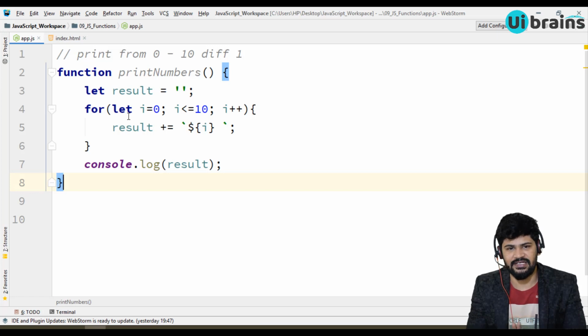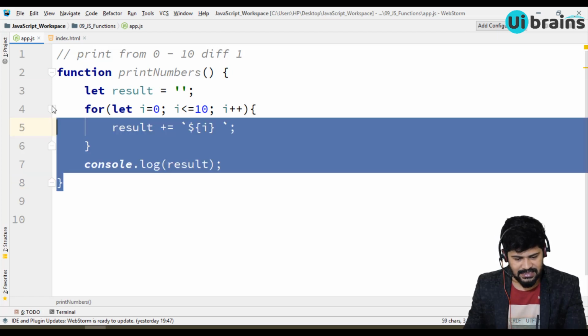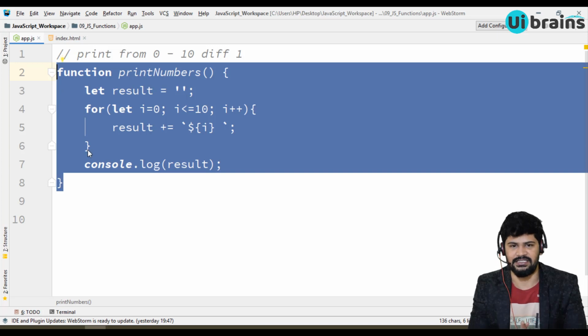Every JavaScript function will have two things. One is the function declaration, and then the function execution. So what is function declaration? This is all about function declaration. We have just declared a function. In JavaScript, if you just declare a function, it will never execute.